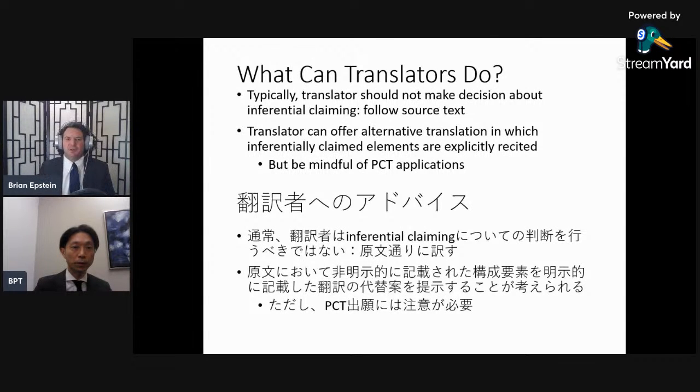The only caveat, of course, is as always, be mindful of PCT applications. The original translation of a PCT application should be the source text. And so maybe this alternative translation, in that case, becomes something for a preliminary amendment.